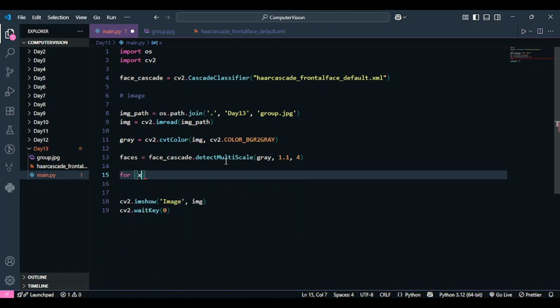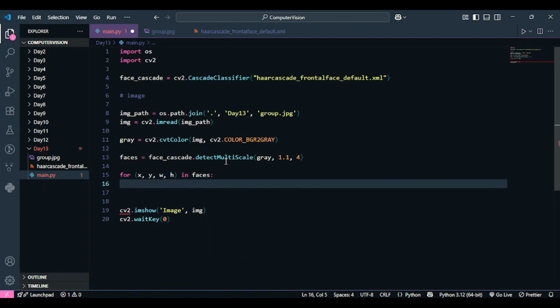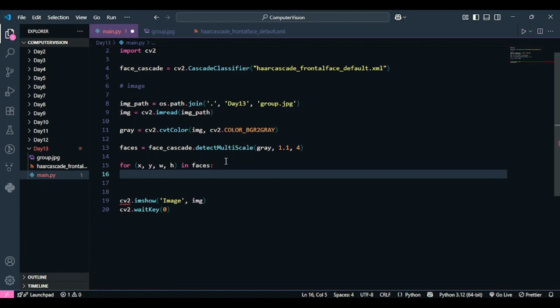So it's going to return 4 coordinates to me, right? X and Y are the coordinates of the top left corner of my bounding box, and then the width of my bounding box, and then the height of my bounding box. And since we are going to iterate over this faces list, I'm going to say in faces, and then we are going to just draw the bounding box. We have the coordinates.